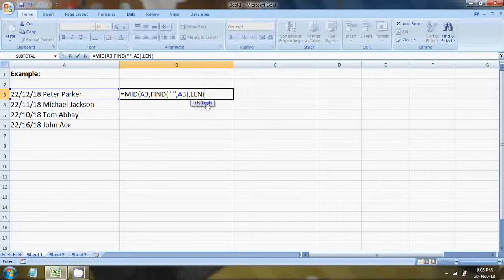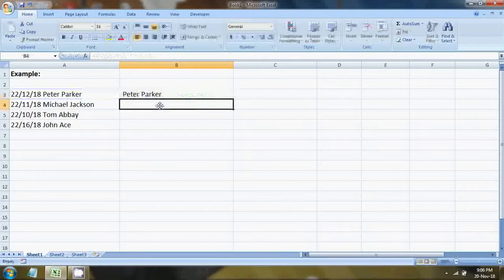And now there is only one parameter it is asking for, the text. Of which text we are looking for the length. Again, we are looking at this one, so I will select this cell, and I will close the bracket. And one more bracket I want to close for the mid function. And then hit the enter key.